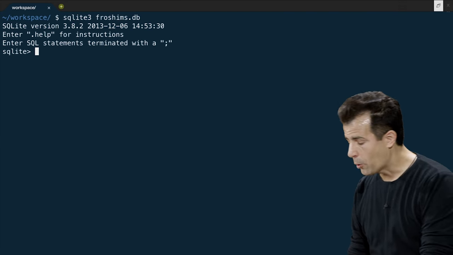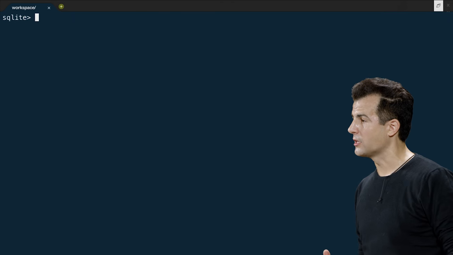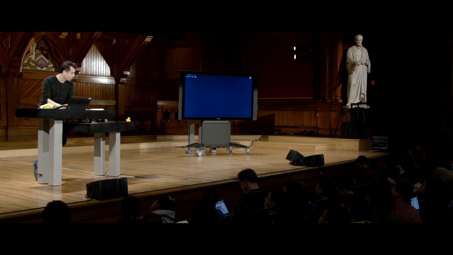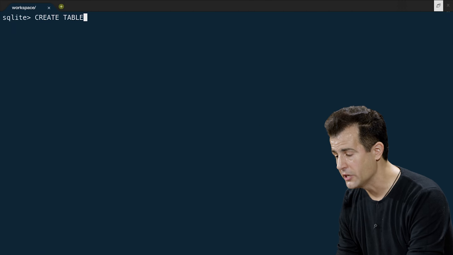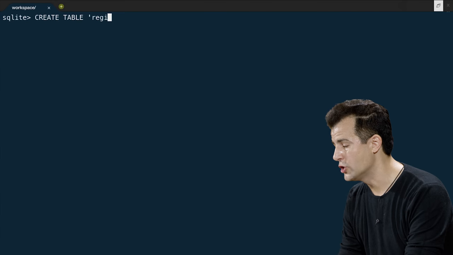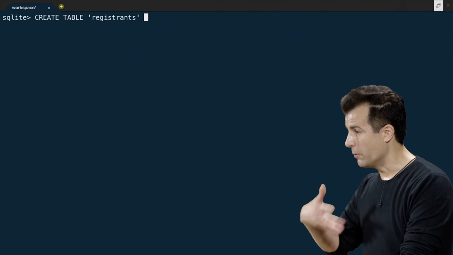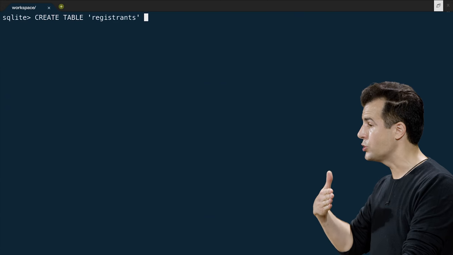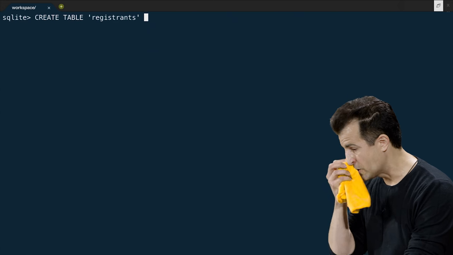This is a text-based program via which I can create my rows and columns. And it, by design, is going to be a little arcane for a moment. It's going to look a little cryptic. But if I want to create a table, like a spreadsheet, in here, I'm going to literally type create table. I'm going to call this registrants, just like last week when we were looking at froshims examples, in the freshman intramural sports program where students register for sports. So I'm going to have a registrants table here.